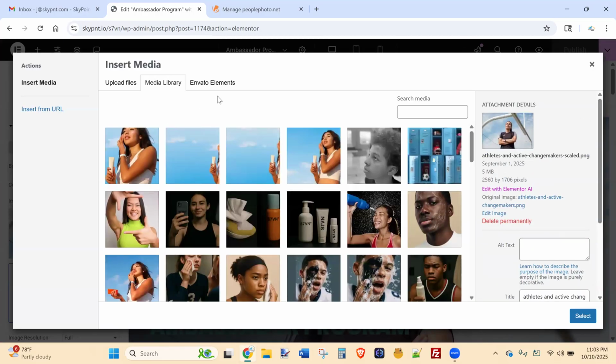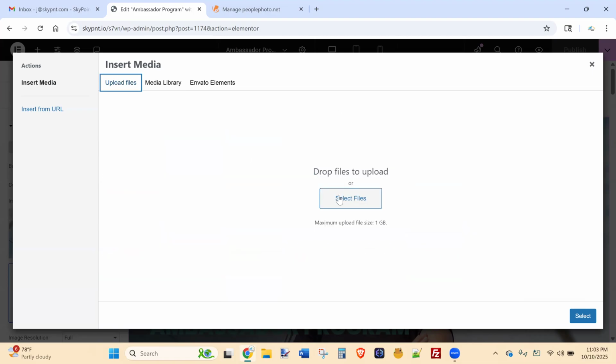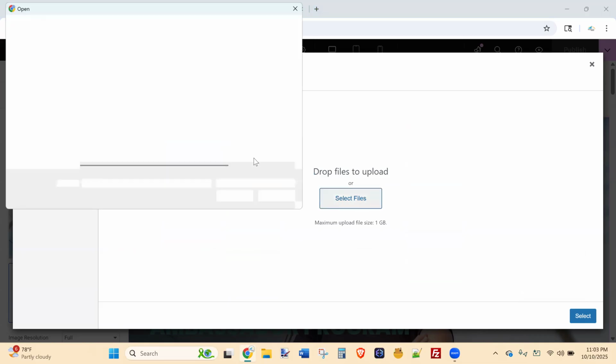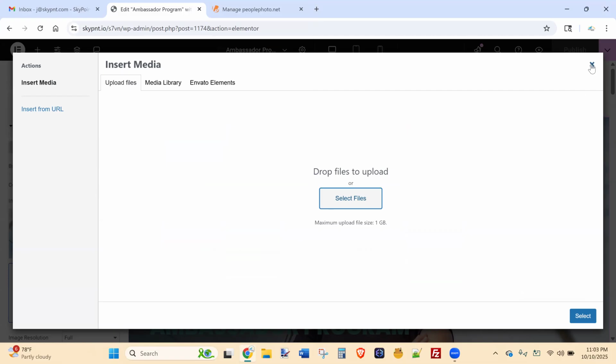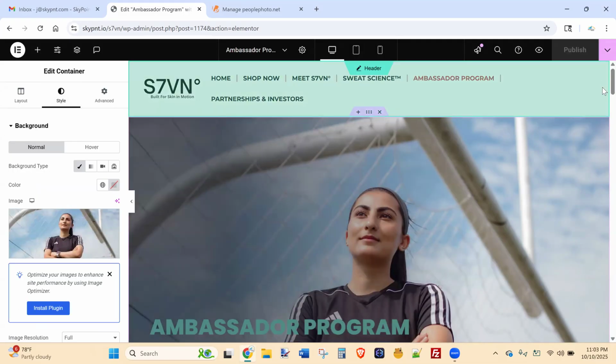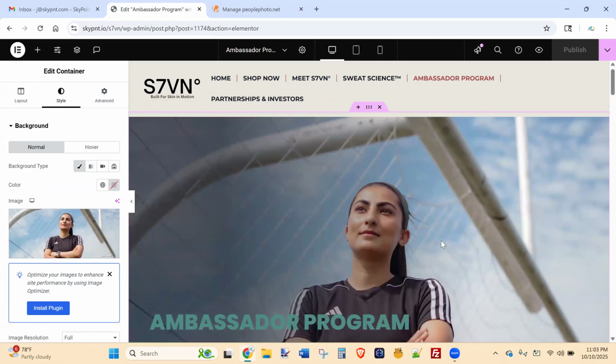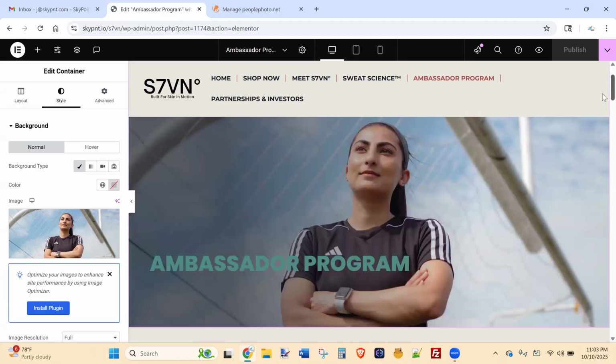And then we have a media library, which has all of the media that's been loaded onto the website. But if you want to upload, you can go one over to upload, and then you could click here, select files from your computer and upload them there. And you just want to make sure it's a big enough, high quality resolution photo to fit this size. It's pretty big.